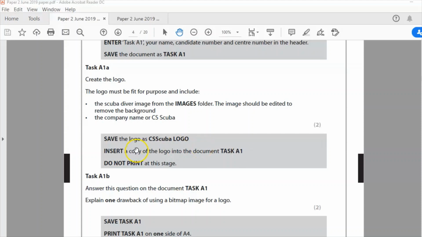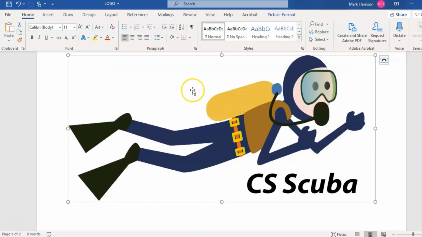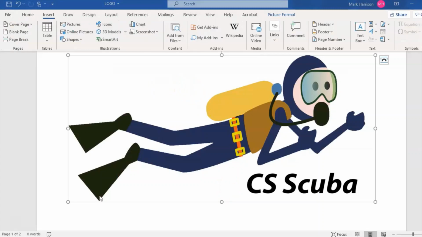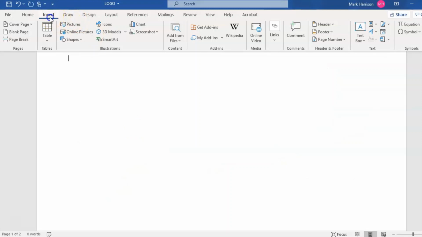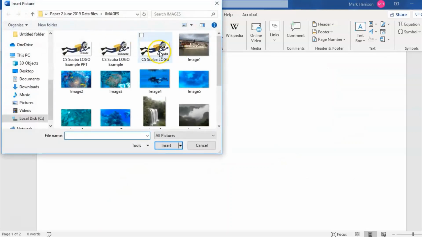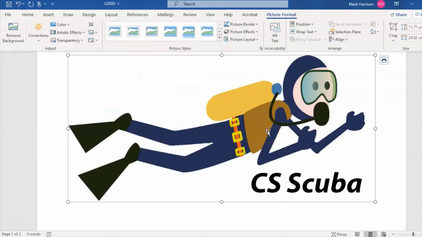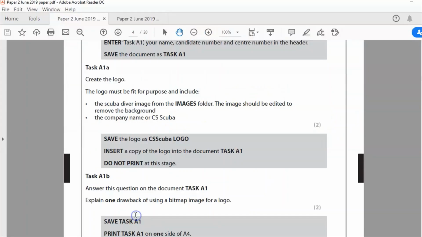The next thing I need to do is insert a copy of the logo into document task A1. So I'll go to my document there. I need to insert it into my document. So simply I go to insert and pictures, and I just simply browse to where I saved it there and double click on it, and it places it in the document. So back to here, do not print at this stage, 2 marks.